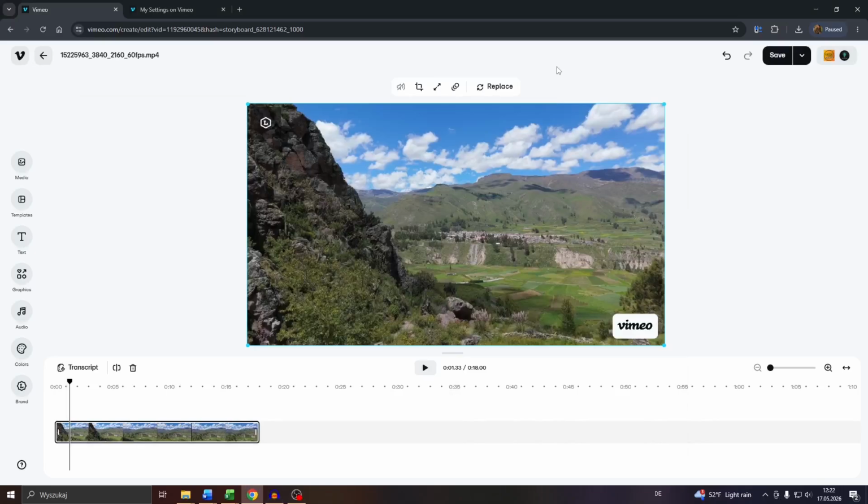Hello guys, in this tutorial you will learn how you can insert an audio to your video on Vimeo Editor. So let us guide you through this. So navigate to the video editor on Vimeo with the given video clip from your library. And next guys, you will see the timeline here with the video clip.